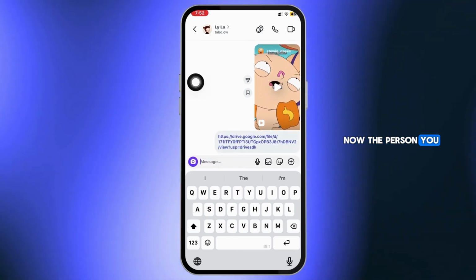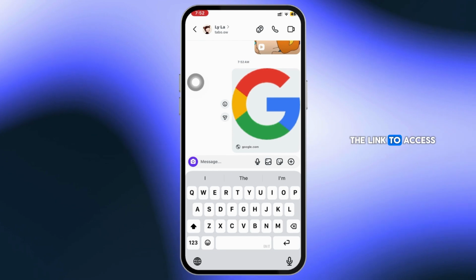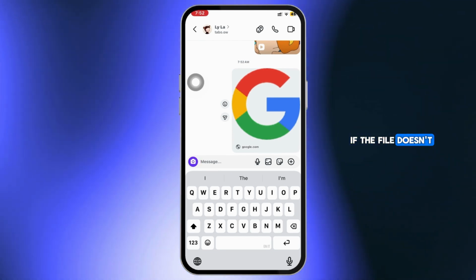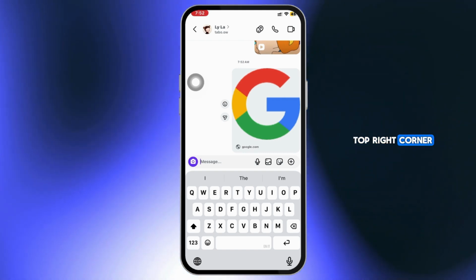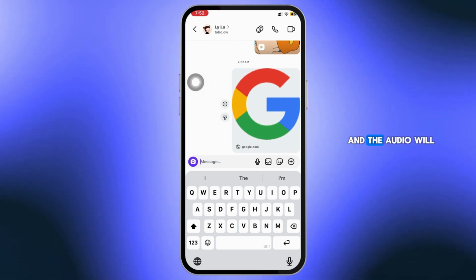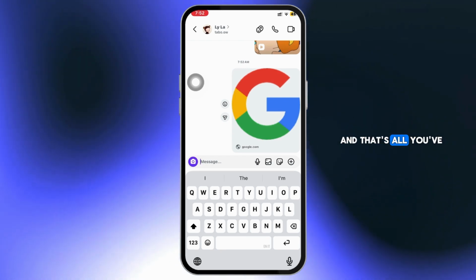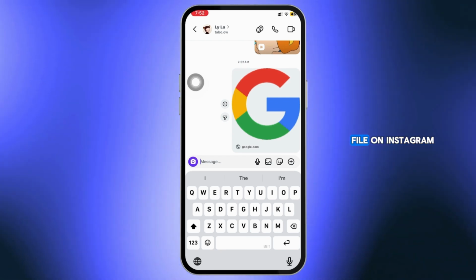Now, the person you sent it to simply needs to tap the link to access the audio file. If the file doesn't open directly inside Instagram, they should tap the three dots in the top right corner and then choose Open in Browser and the audio will start playing. And that's all. You've successfully sent an audio file on Instagram.